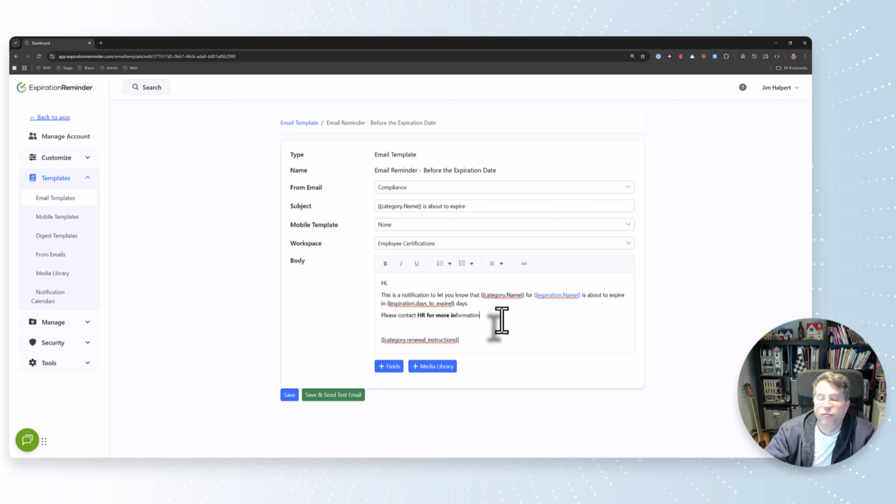You can also save it and send a test email. If you click here on save and send test email, it will save it and send a test email to your own email, so you can see how the template looks. When you click on it, it will ask you for an expiration date, which it will use to fill out the variables. We're going to talk about variables in a different video. But for now, keep in mind that you have these 3 default email templates set up in your account, and you can change them as you need.